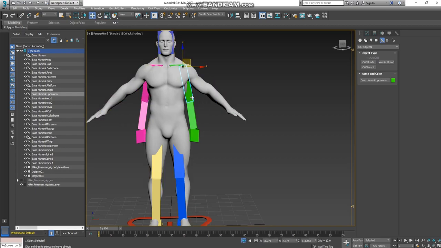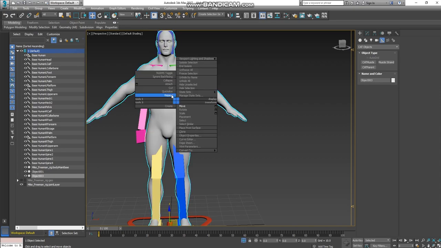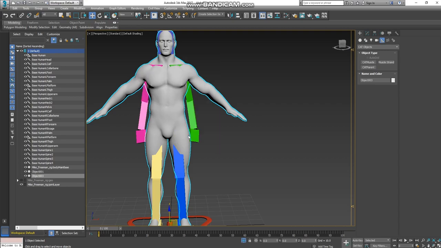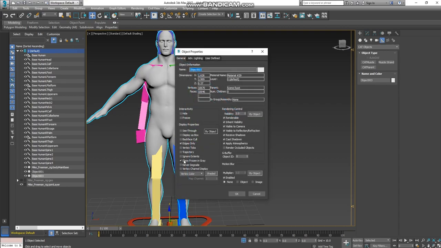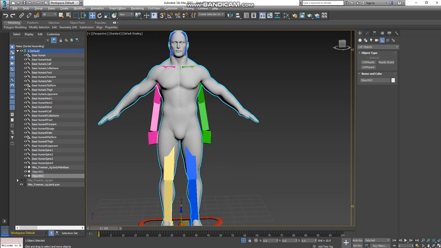Alright, so what we want to do is let's click on our guy here, this alpha male, alpha human, and we're gonna hold Alt and hit X, and that will make him transparent so that we can more easily align the skeleton. And if he doesn't go transparent, you may have to right click and go to object properties and make sure that you have by object instead of by layer, and that will allow it to work. So hold Alt, hit X with the mesh selected, and you can see through it.